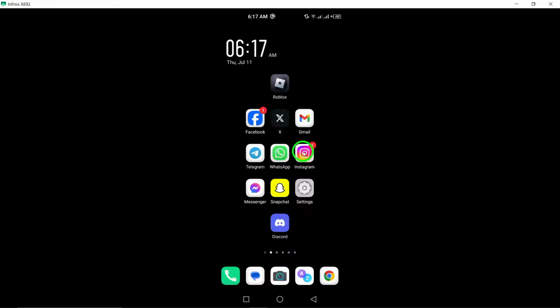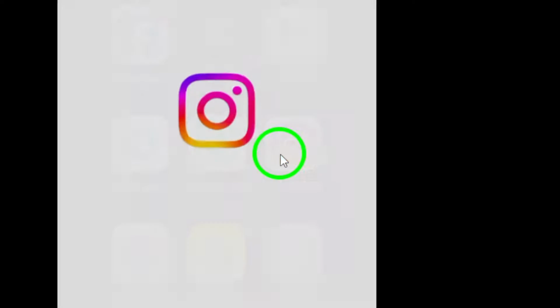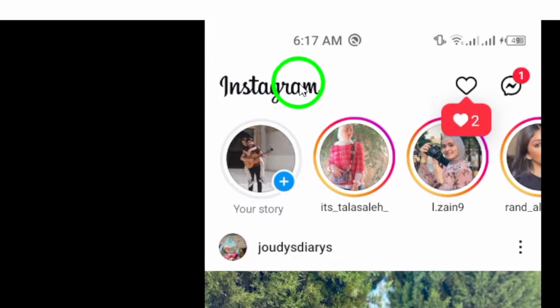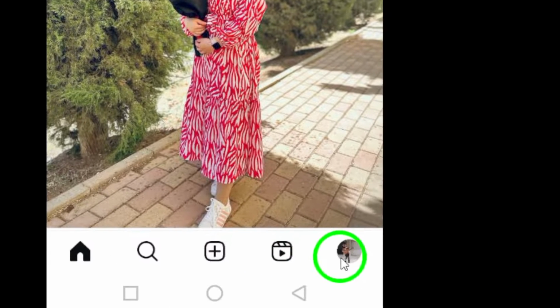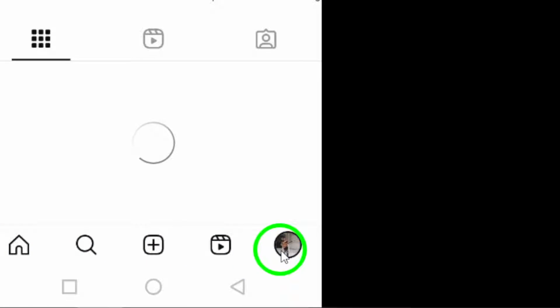First, open the Instagram app on your Android device. Once you're in, tap on your profile picture located at the bottom right corner. This will take you to your profile page.